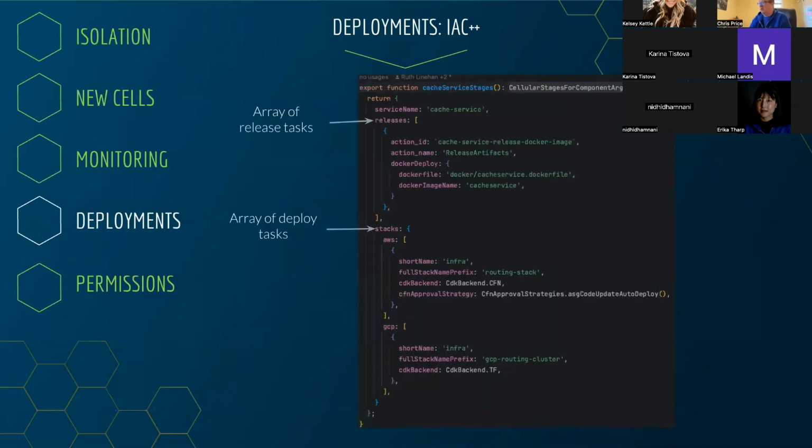So the way that we do it at Momento is very similar to how we defined a model: a very simple set of interfaces in our TypeScript code that we can use to model our cell metadata. We also created a simple little model that models the stages that we want to use in one of these pipelines. Here you can see a function that returns the stages for our main microservice, which is called our cache service.